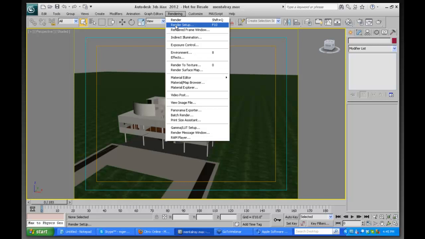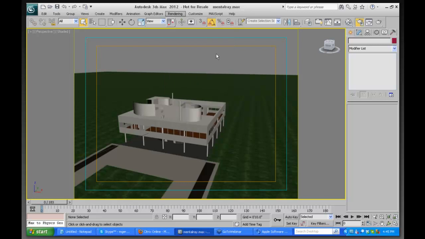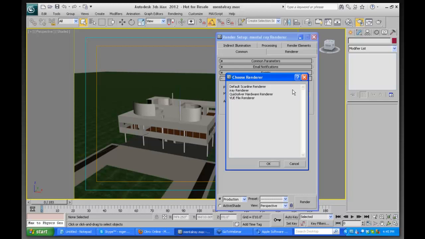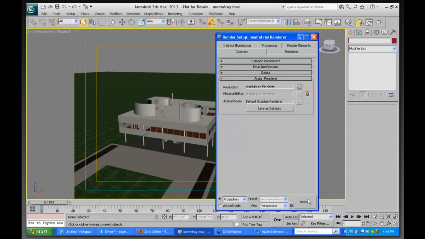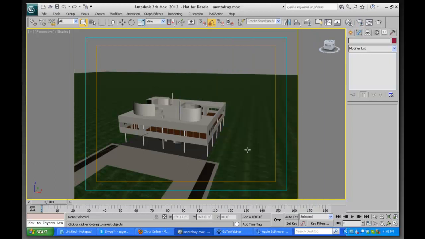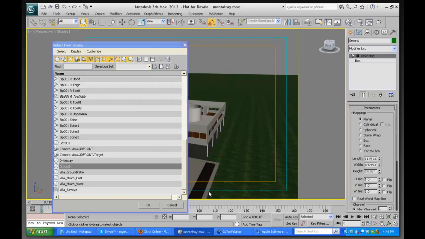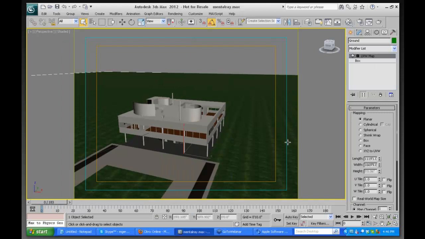Mental ray renderer, I choose on the rendering setup dialog box, and I go to assign renderer, and this is where mental ray is assigned. So in this case, mental ray has already been assigned in this file. Let's go to select from scene and check and see what's in the file. I don't see any lighting in the scene, so I'm ready to add exterior lighting.